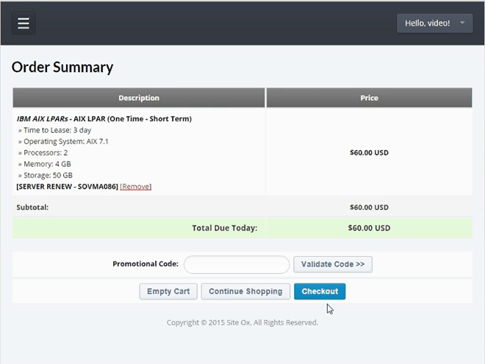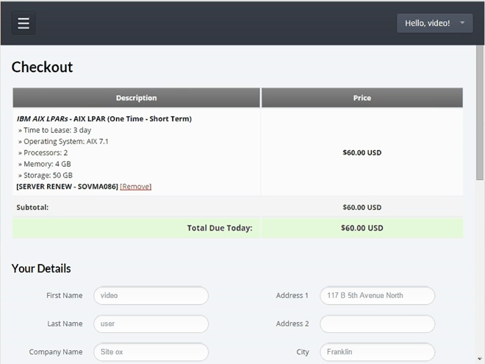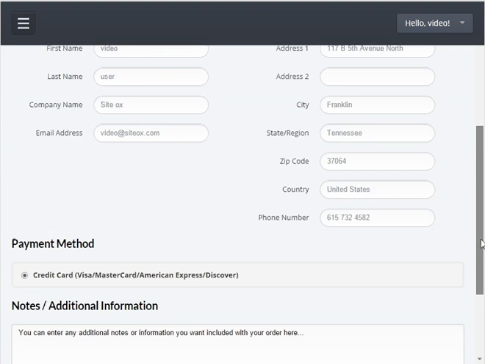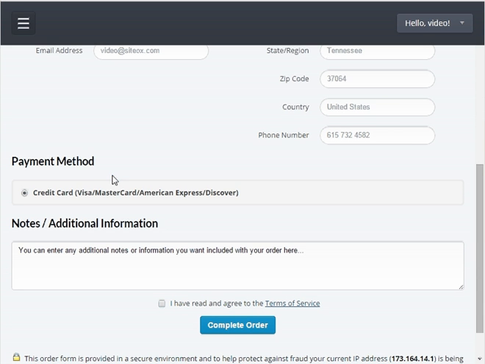For the purpose of this video, I will press the checkout button to continue with the order for this one single item in the shopping cart. This will display the checkout screen where you can finalize your order. This screen will show you all of the items that you are ordering and the details associated with the user placing the order, the payment methods that are configured for the user placing the order, and then you can also enter any instructions or notes that you want to enter about this LPAR.